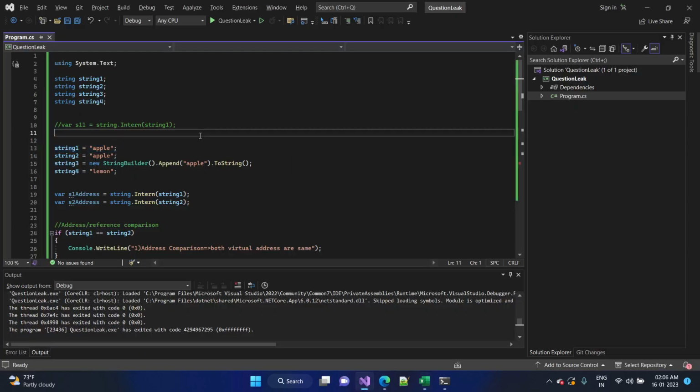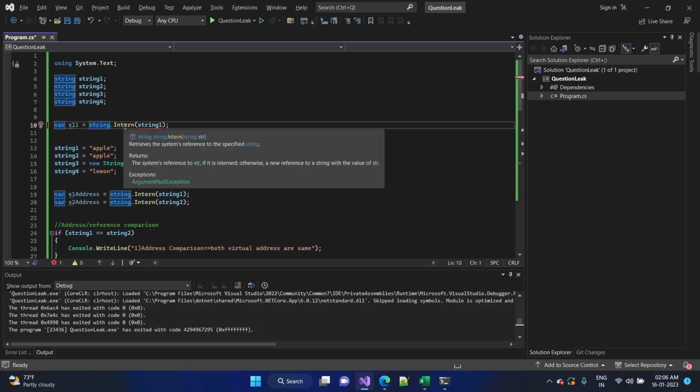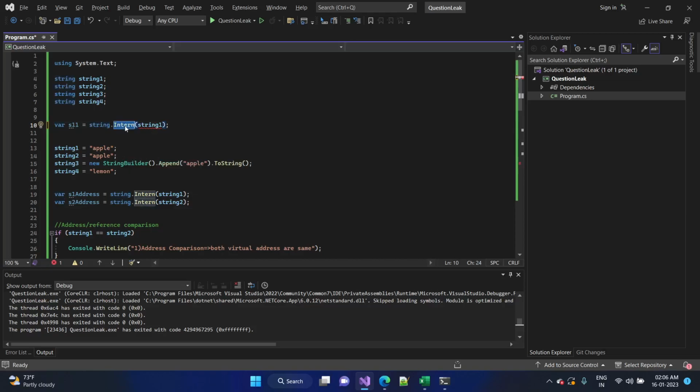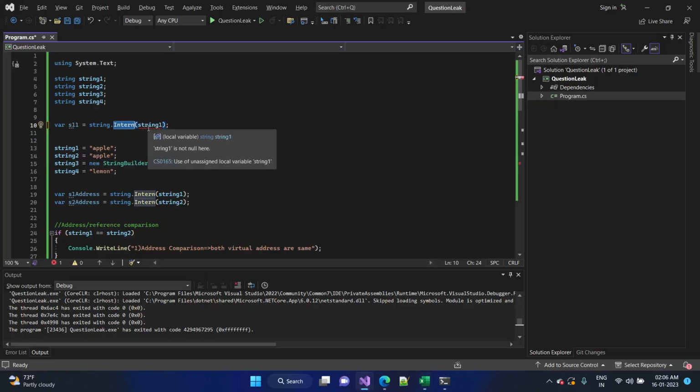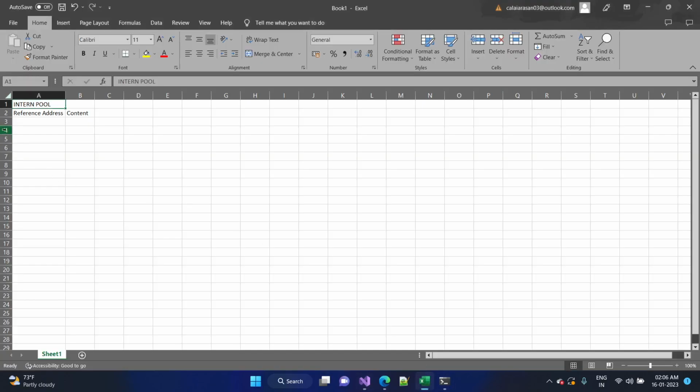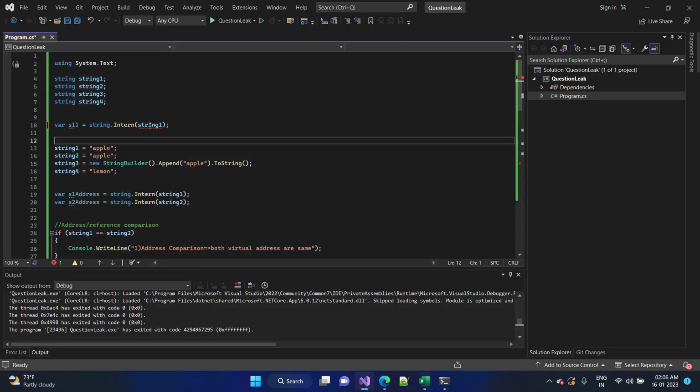Let me go to the code. Here I have 4 string variables and I have assigned values to them. Here we have a method called Intern. Intern is used to get the reference address of the string variables. Here we are getting an issue. It says use of unassigned local variable string1, which means whenever you declare the variable, no space is allocated in memory, so the record will not be inserted in the intern pool. Just to explain that, I have written this code here.